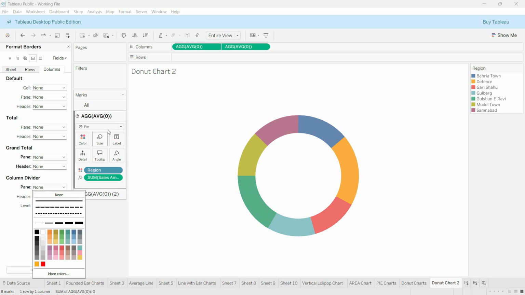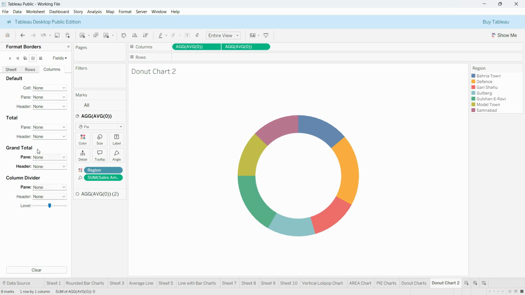The column panes, we will set it to none as well. Column dividers, make sure you set it to none. Some of them will be accessible from the rows, and some of them will be from the columns. Let's make sure that you turn off both the column dividers and the row dividers. Both should be set to none. And now we have a cleaner look of the donut chart.